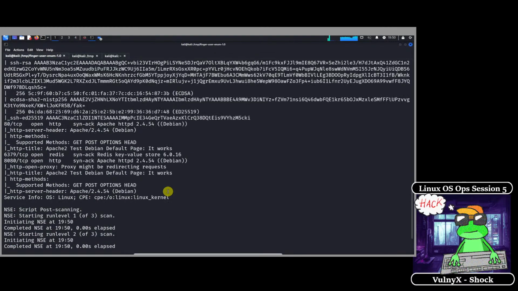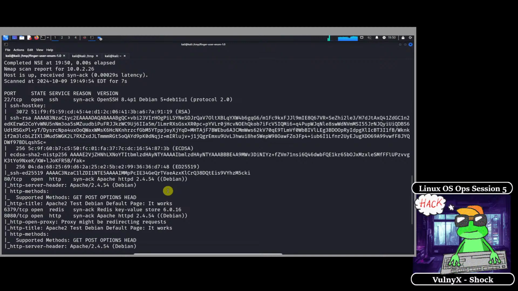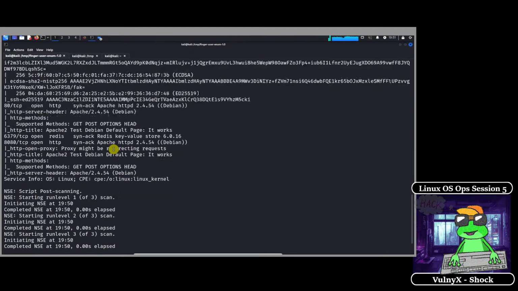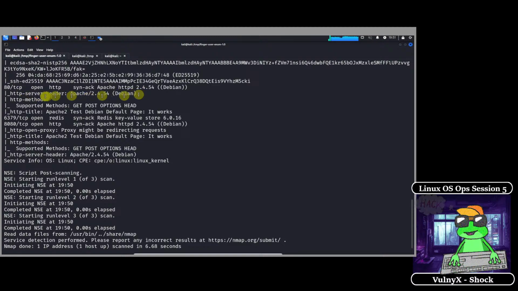So let's take a look at the Nmap. Nmap found port 22, typical stuff. Port 80 is just the default Debian page. Port 8080 is also a default Apache Debian page. And I think what we're going to be doing is taking advantage of Redis over here in order to break into the system.